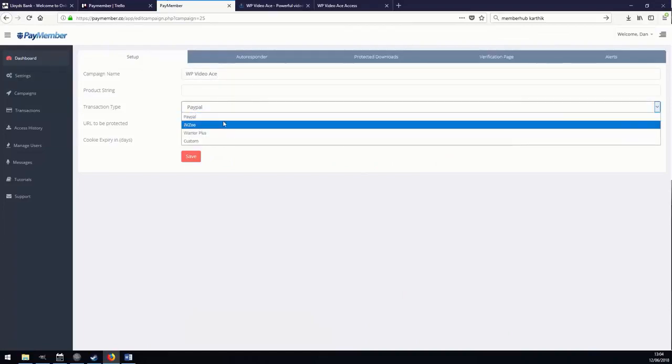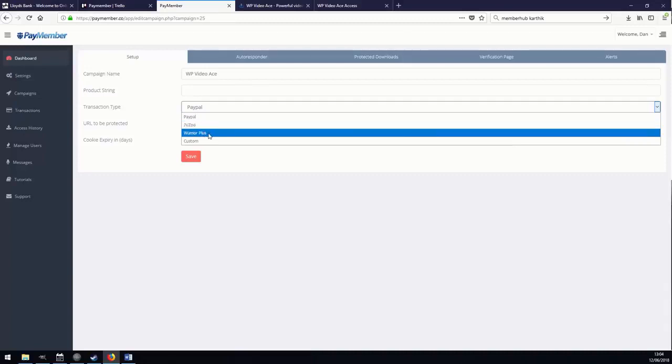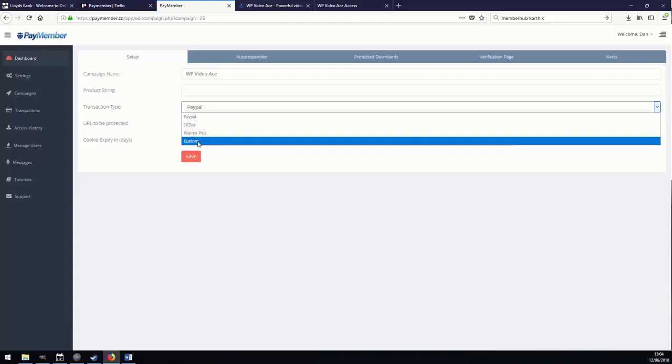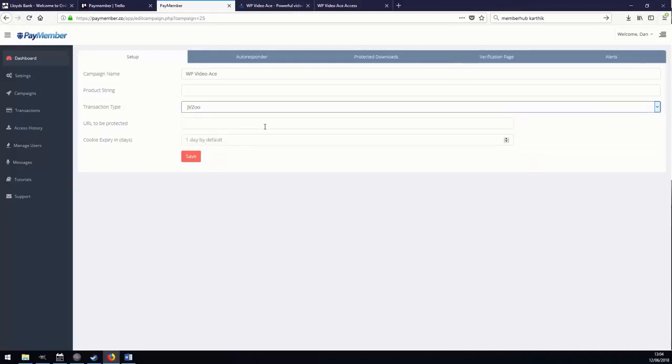So this is a JVZoo product, but you can see that we can also protect Warrior Plus. We can have PayPal cart products, or actually anything else you want. We provide support for any type of payment processor system, so long as it uses PayPal, so long as the money goes into your PayPal account in the end. It doesn't matter which payment processor you use, we can support anything. So I'm going to just choose JVZoo now for ease of setup.